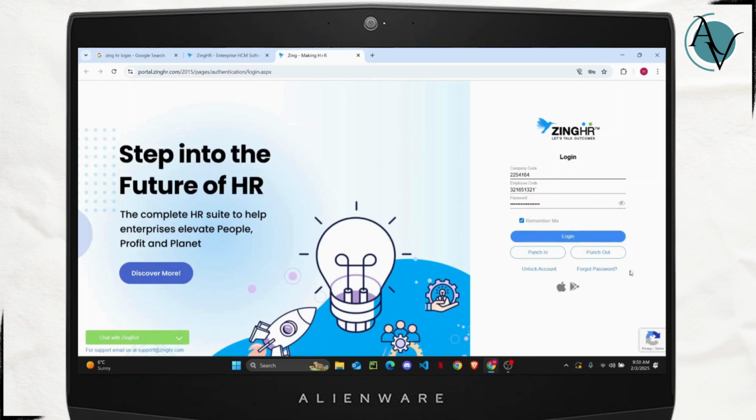And if somehow you forgot your password, you can click on this option to reset your password. It will send you a reset link to your email or phone number, whatever you've added while you logged in. And it's as easy as that.